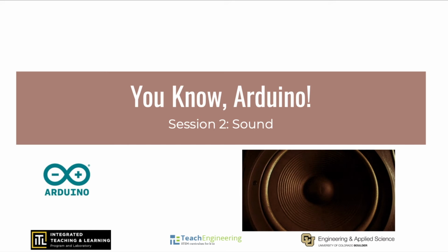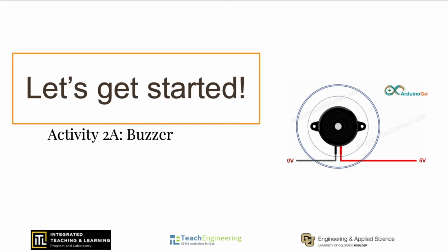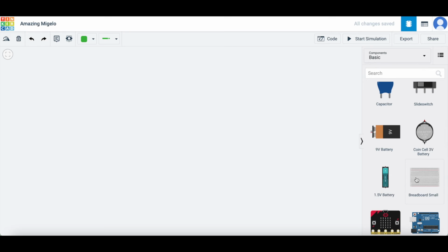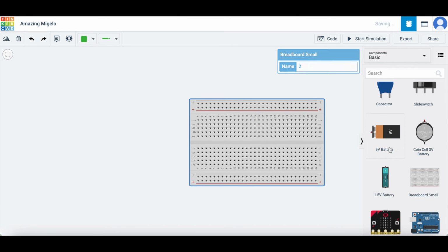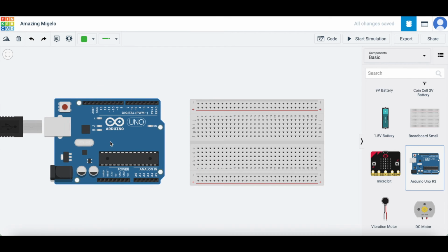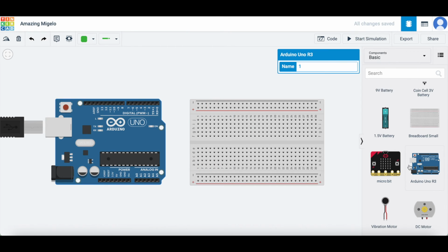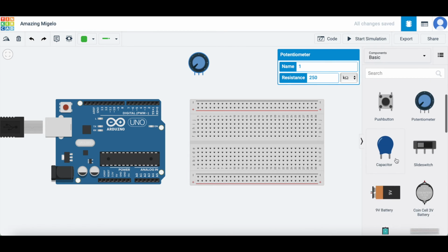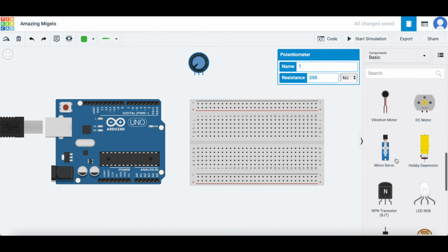Session 2, Sound. In this activity, we will be building a buzzer. Go ahead and find a breadboard and drag it to your workspace. Then grab an Arduino and also drag it to your workspace. You will also need a potentiometer, and then search for a piezo buzzer.